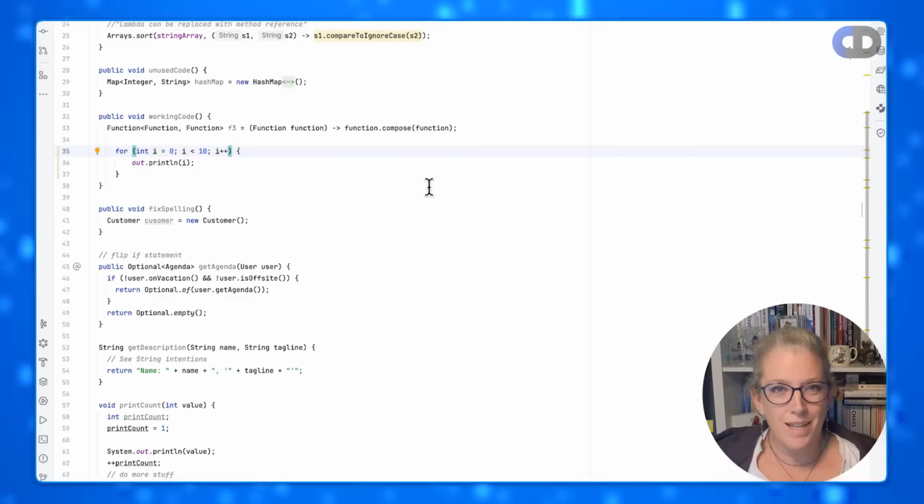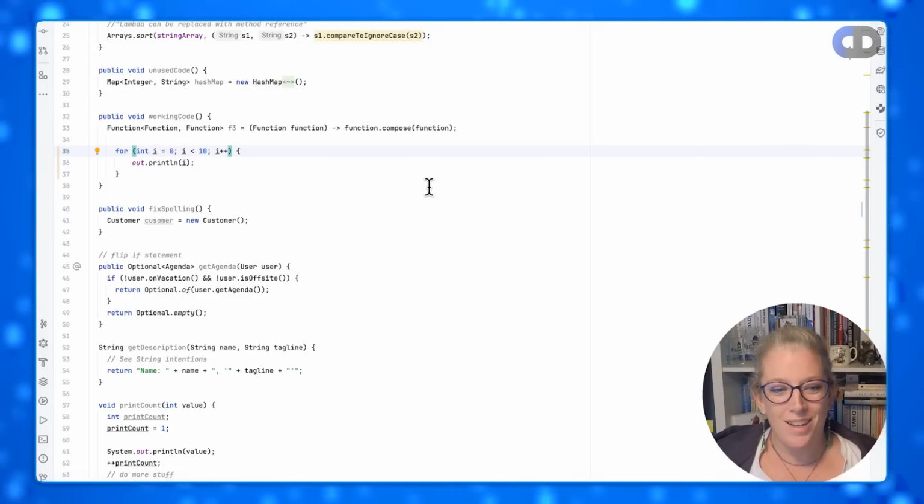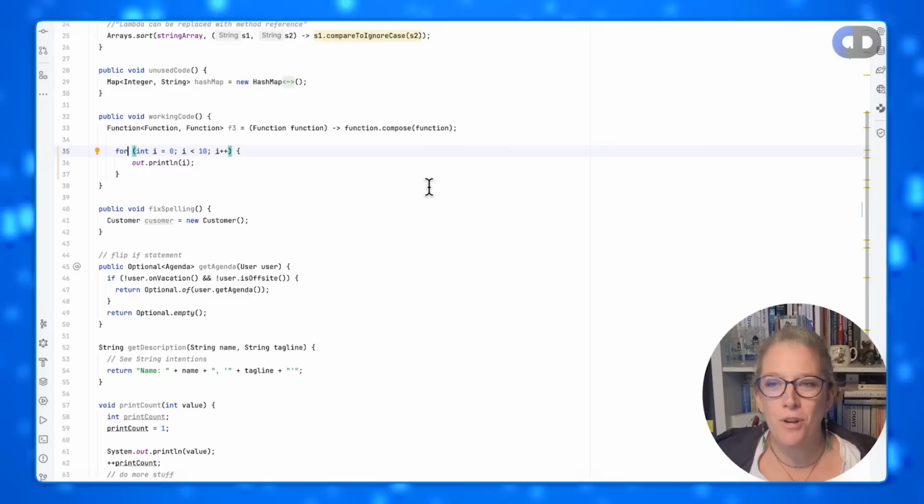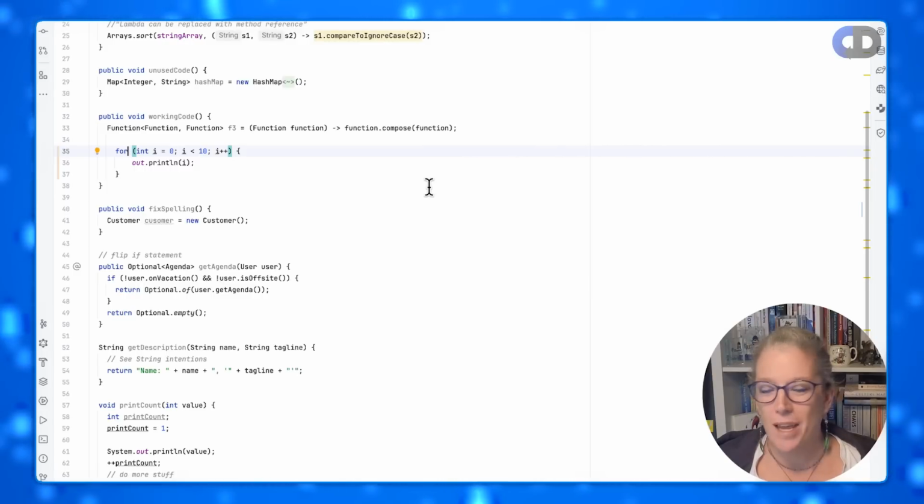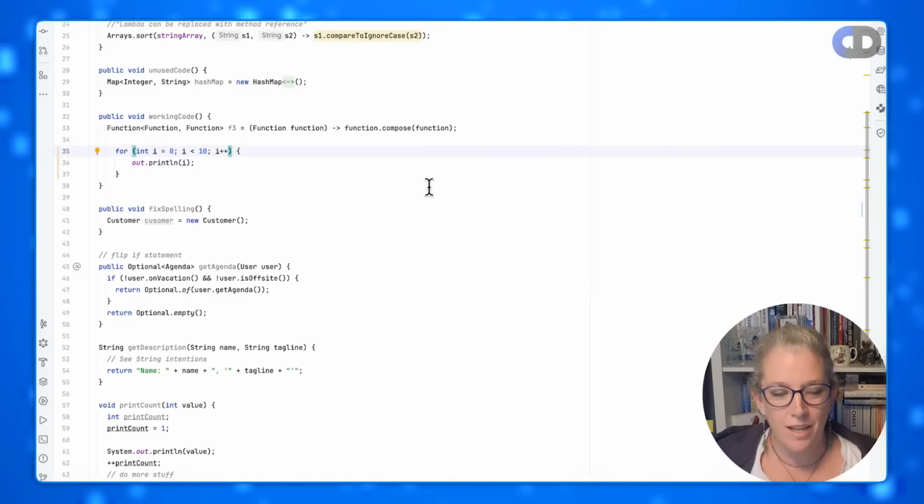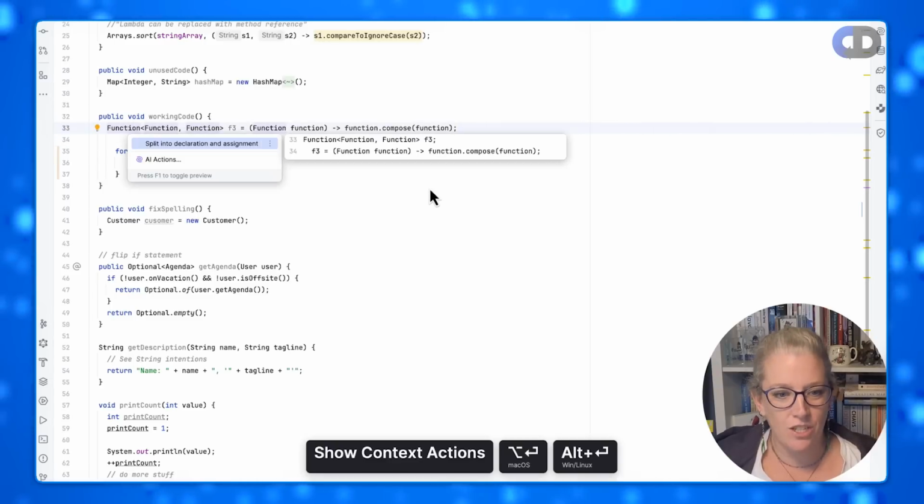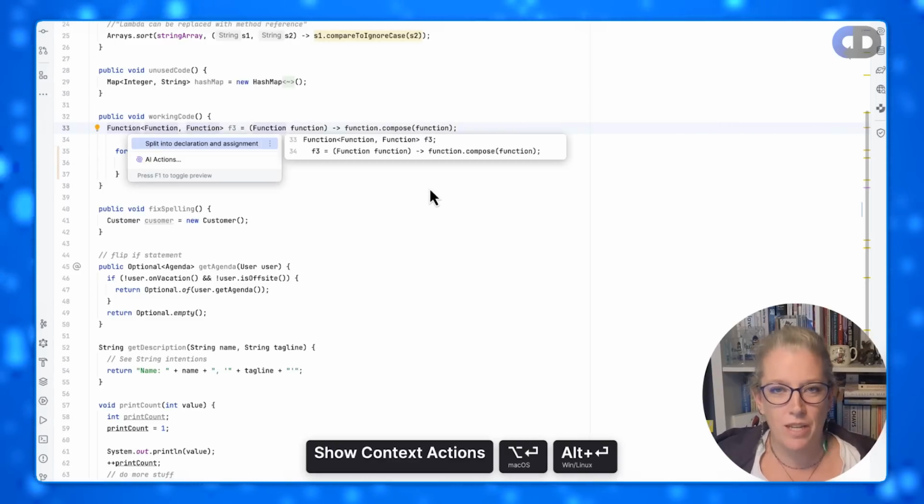So Alt and Enter is my magic fix-all keyboard shortcut for if I'm looking at some code, I'm not really sure what's wrong, it might be an error or it might just look weird, then I might want to use Alt and Enter just to say, what can I do with this code here?